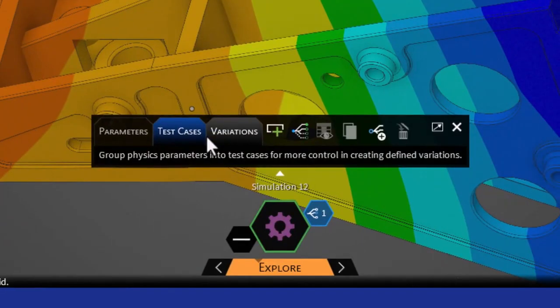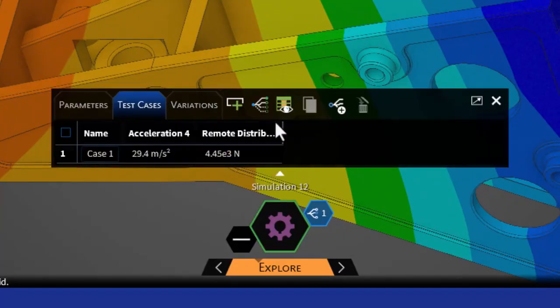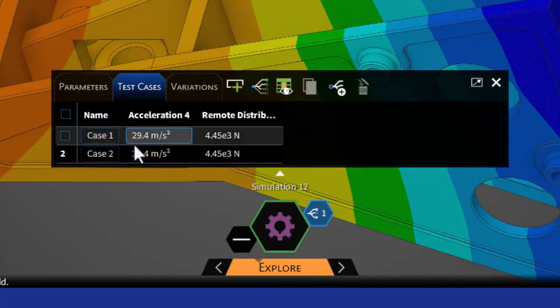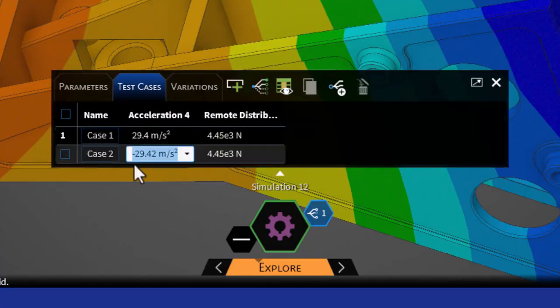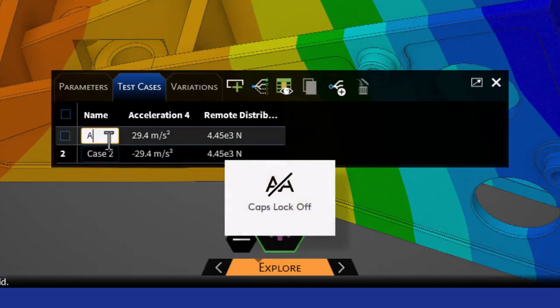We can now add a test case by clicking Add a Case, or we can generate a range of test cases. For this example, let's just create 2 test cases, with the second test case being a forward acceleration load. Let's rename them accordingly.